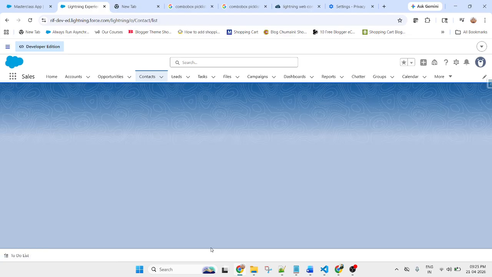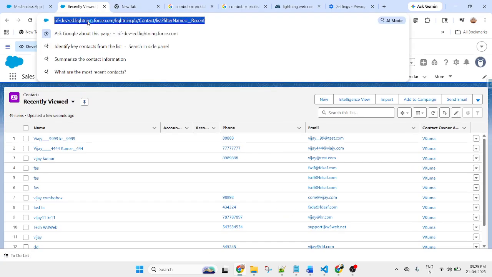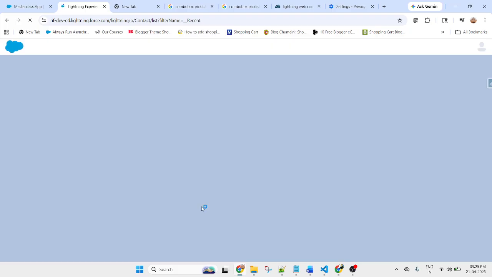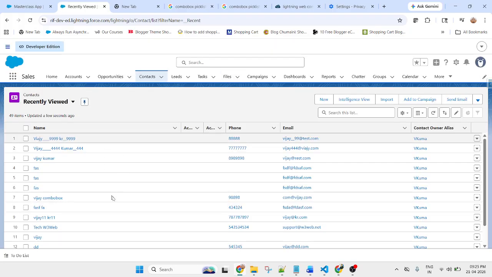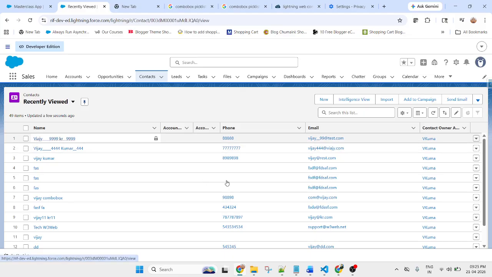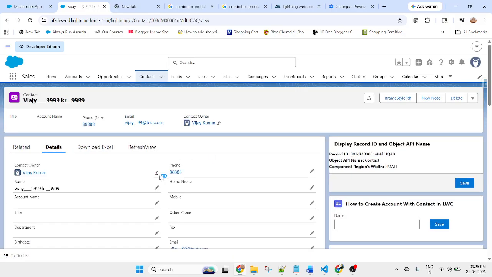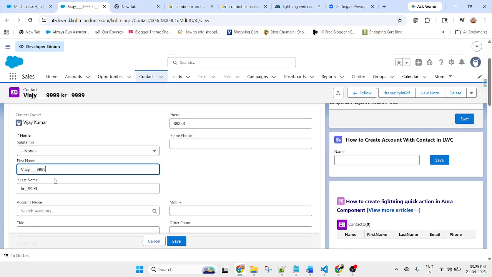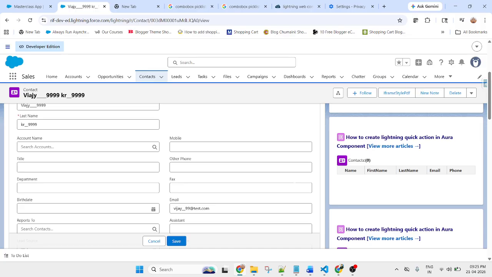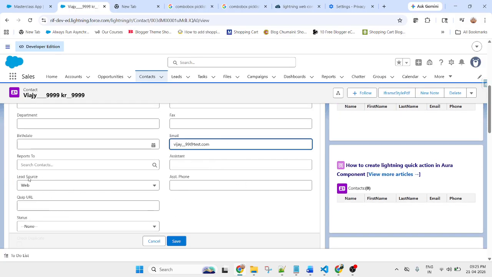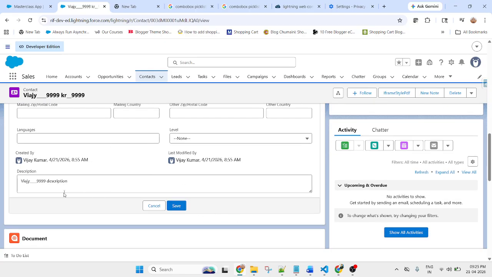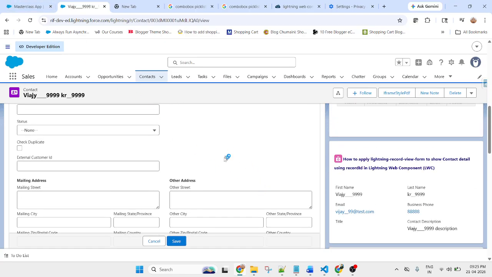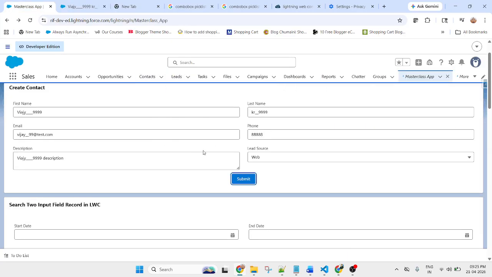Now go to contact, refresh. This time I created Vijay 999, right? This one, my record created. Now let me edit the record. This is my first name, last name, phone, email. This time lead source is displayed, yes, and description. So all input fields including the picklist value are created in Salesforce from the LWC component.